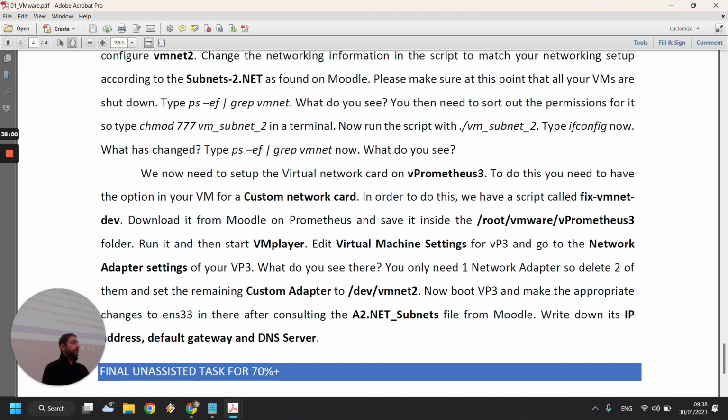That's it. Once you do that, you should be able to ping your default gateway. You should be able to ping your Prometheus virtual machine from your vPrometheus 3. The difference between VP3 and VP2 is that you can actually ping other IP addresses on Prometheus itself. You're not limited in any way because it's not a host-only network. It's a custom network that you created, and it has that added benefit.